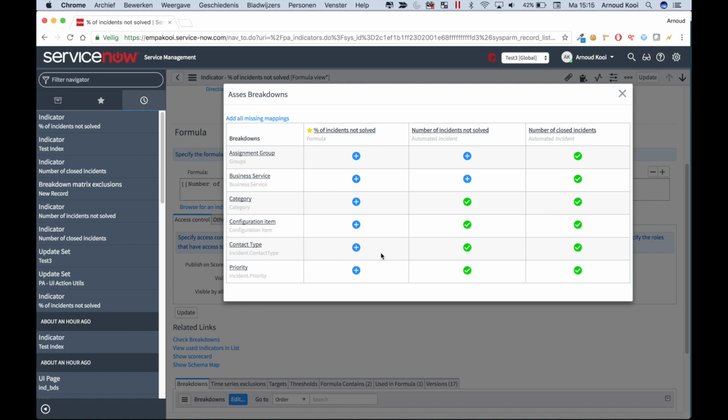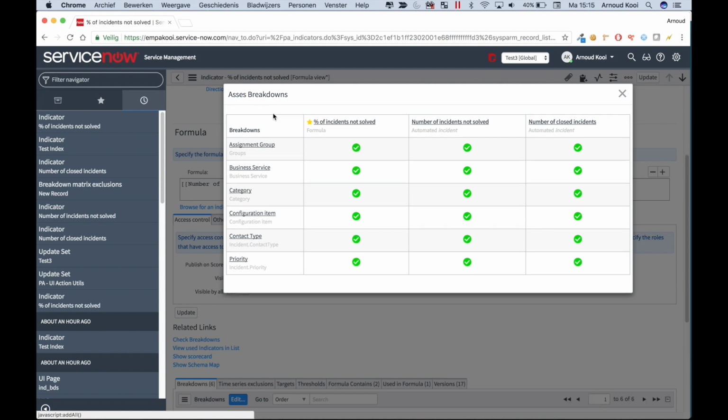Now the wrong one is gone, but there are some missing. You see that on this indicator the assignment group and business service is not applied. So let's add them. And on the formula indicator, none are currently applied. I could click all the plus signs, but I can also click add all missing mappings, and that does it all in one go.